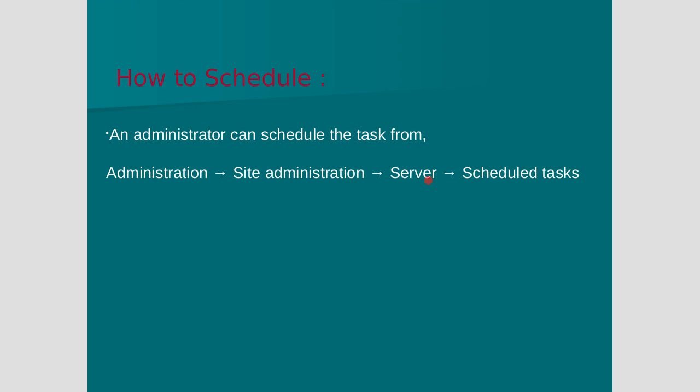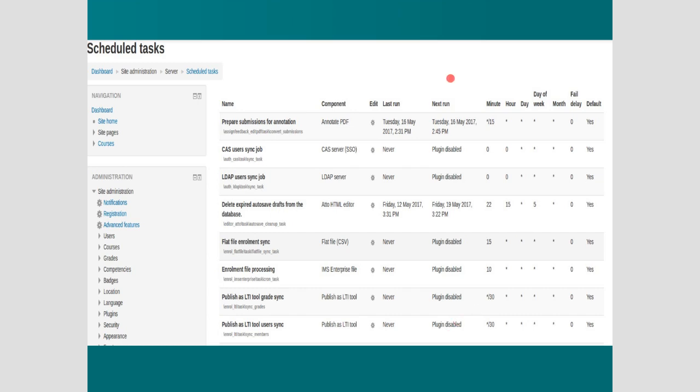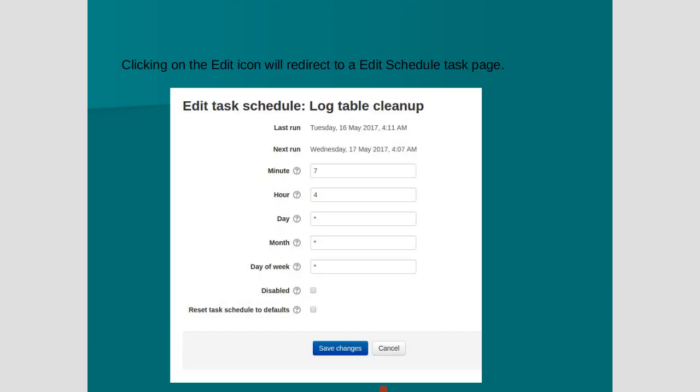How to schedule the task? This is for administrators. To get to the task scheduling screen, you need to navigate through Administration, Server, and Scheduled tasks, which will take you to a screen like this, where you will be able to see the list of all the tasks available in your Moodle site. Clicking on the edit icon here will take you to the task editing screen, which is something like this.